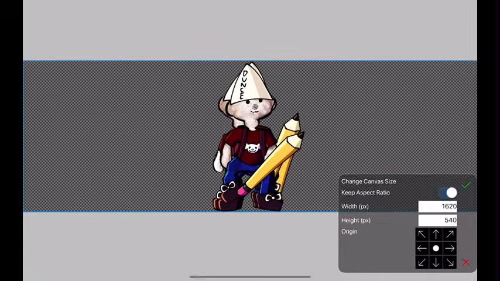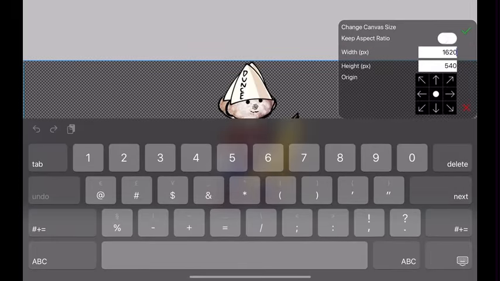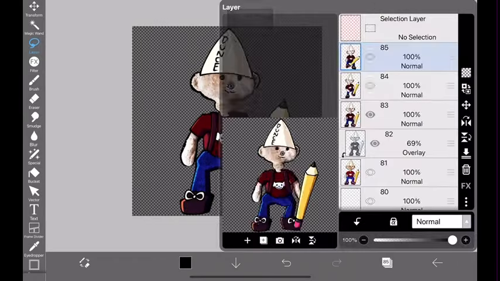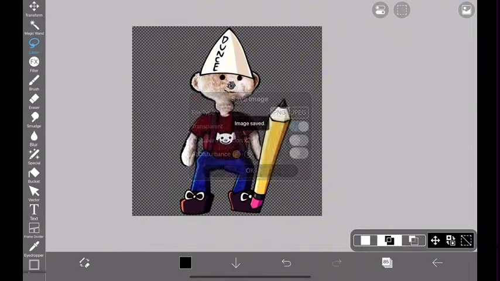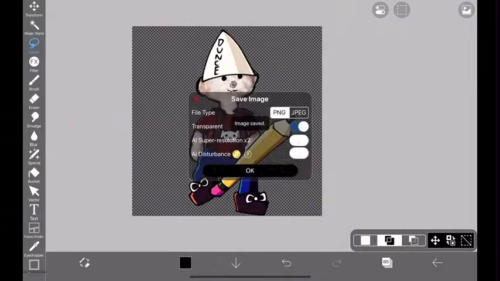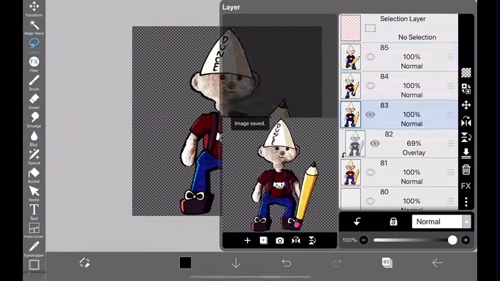Now, just go ahead. And you see the height? You see the height pixel right there? It says 540. Make the width also 540. You gotta turn this thing off first, though. Keep aspect ratio, turn that off. Then make the width the same as the height, and it's a perfect square frame, which is what she would want. Now you save all those individually, and you got yourself a complete bear.